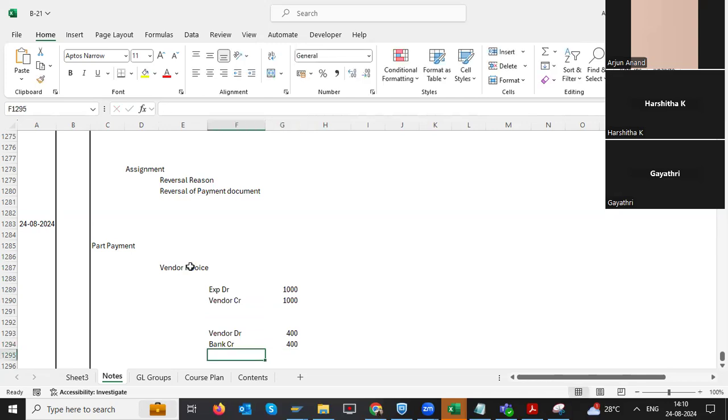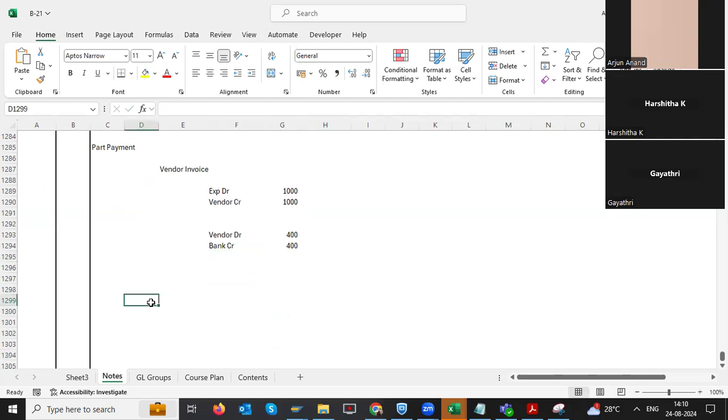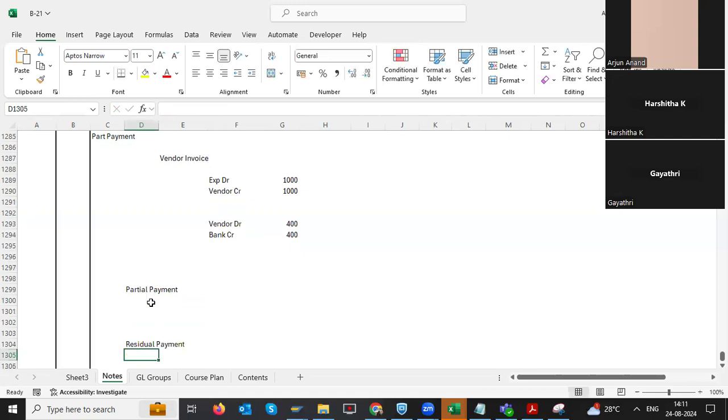How can we do this? There are two things with it. One is called partial payment, and another one is residual payment. So the part payment can be done in these two ways: partial and residual payment. So what is this partial payment and what is this residual payment? I'll show practically, then I'll give the explanation.